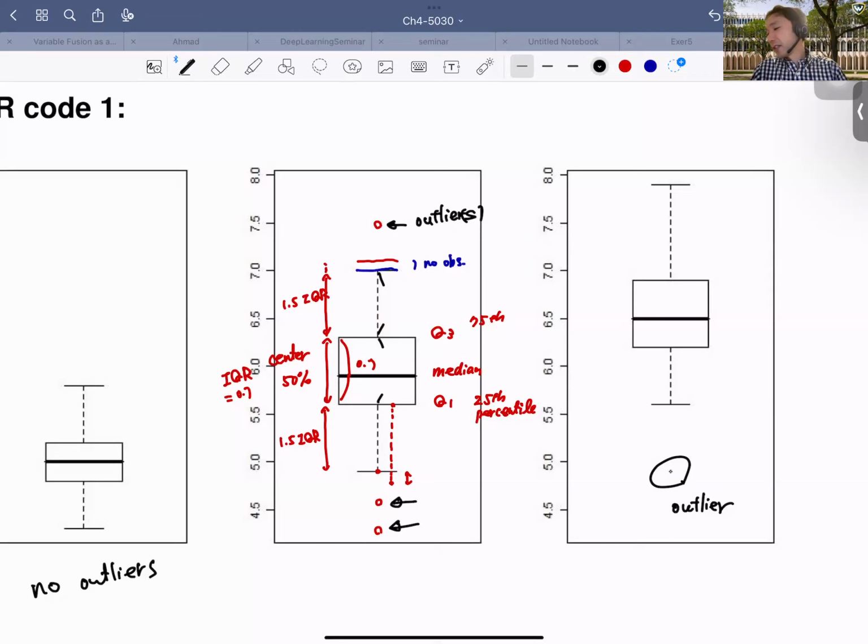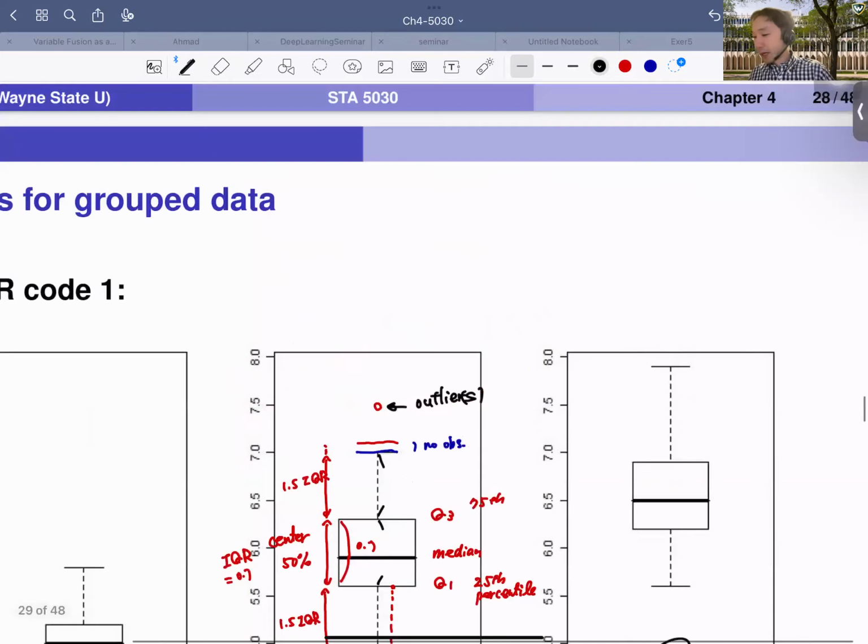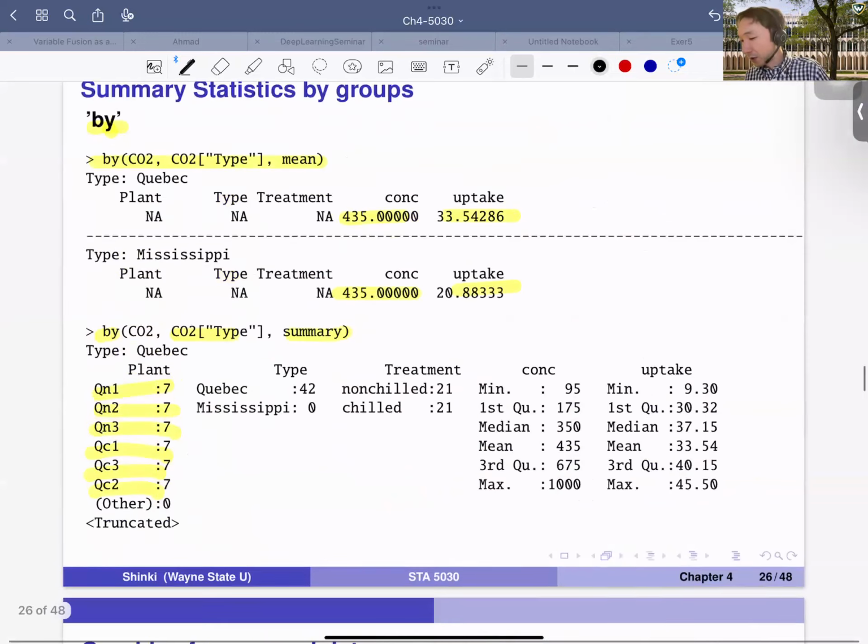Yeah, so the meaning of whisker really depends on the distribution. So it doesn't have any general meaning. If you assume it's normal, then you can say something about the statistical property of whiskers. Okay, so that's box plot, and maybe I have to show how to make box plot.